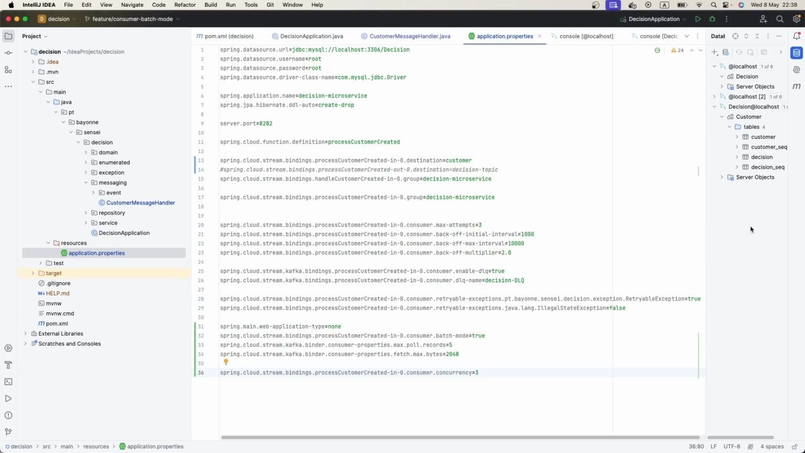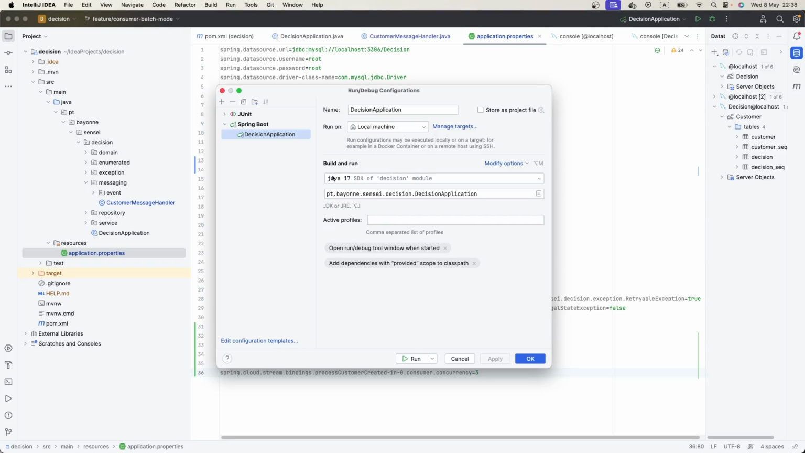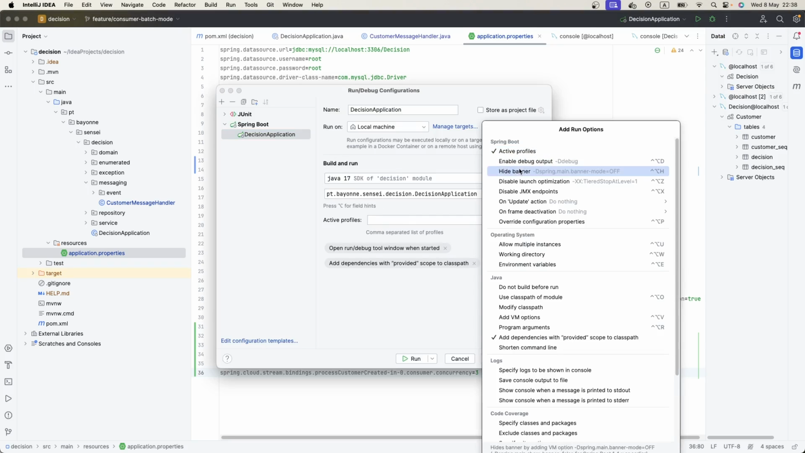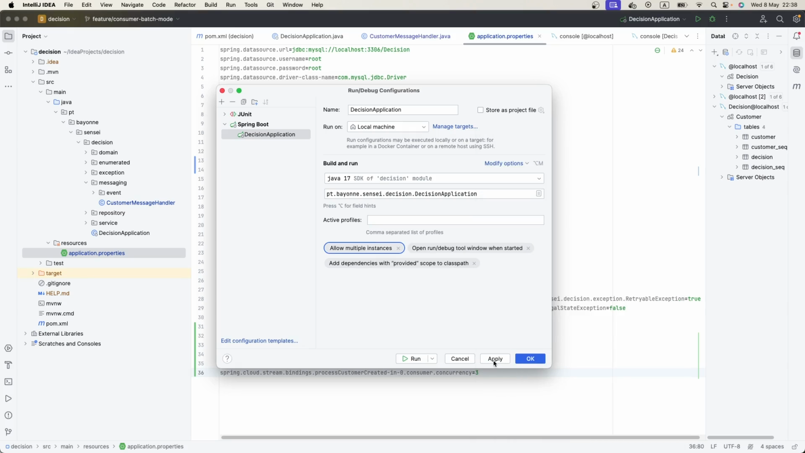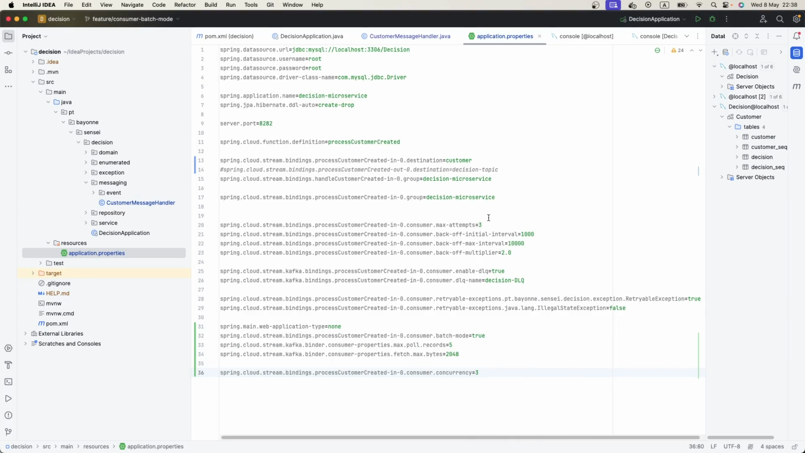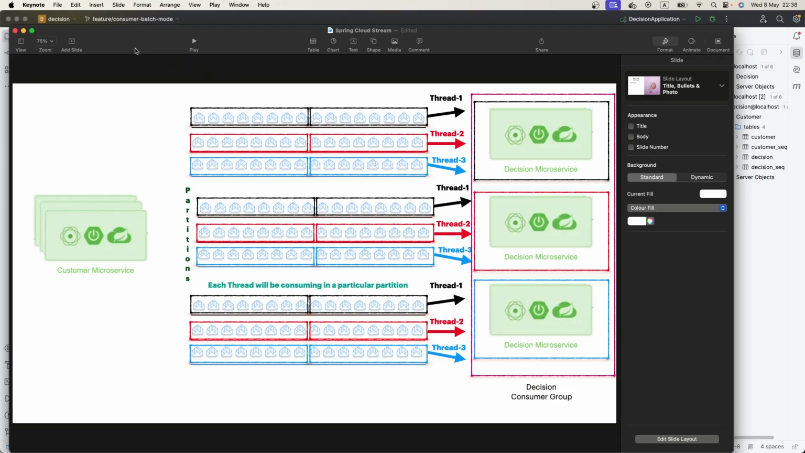In our case, we can also do that. For example, let's go here on our IntelliJ. Let's use modify options, operating system, allow multiple instances, like this. Let's apply. So we will run our decision microservice with, let's say, 3 instances like this.